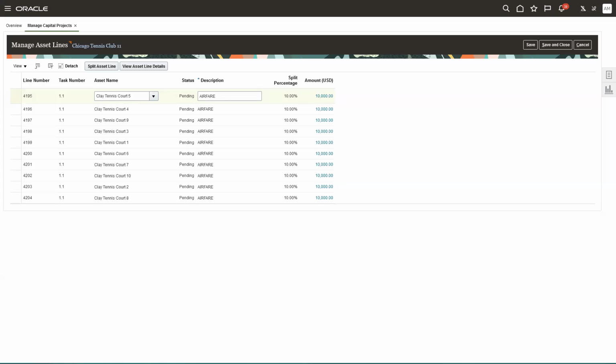Let's begin by taking a look at an existing capital project. This one is the Chicago Tennis Club 11 and the project asset lines, which have been created and assigned to project assets by the Generate Asset Lines process. I see that there are 10 project asset lines whose split percentage is 10%, or $10,000 each. I have knowledge that these were allocated using the asset cost allocation method, spread evenly.